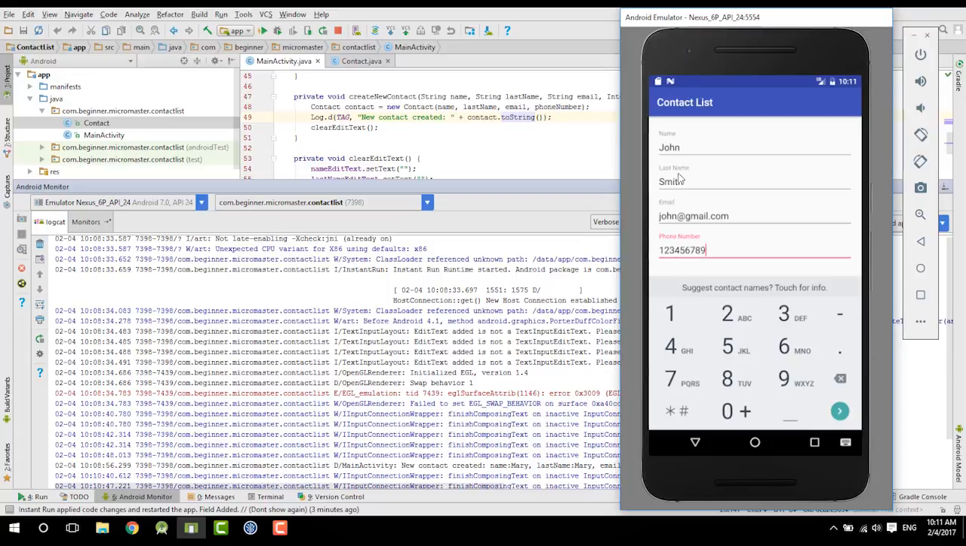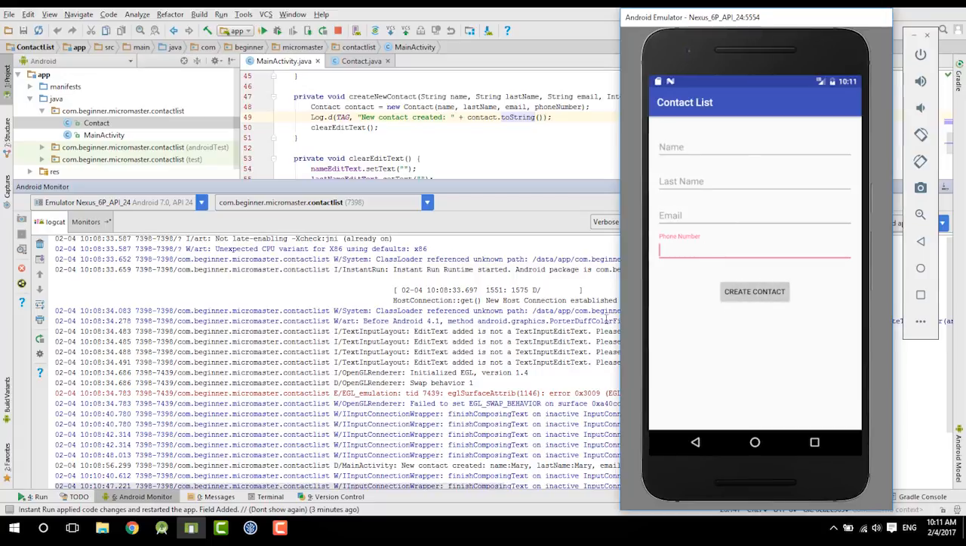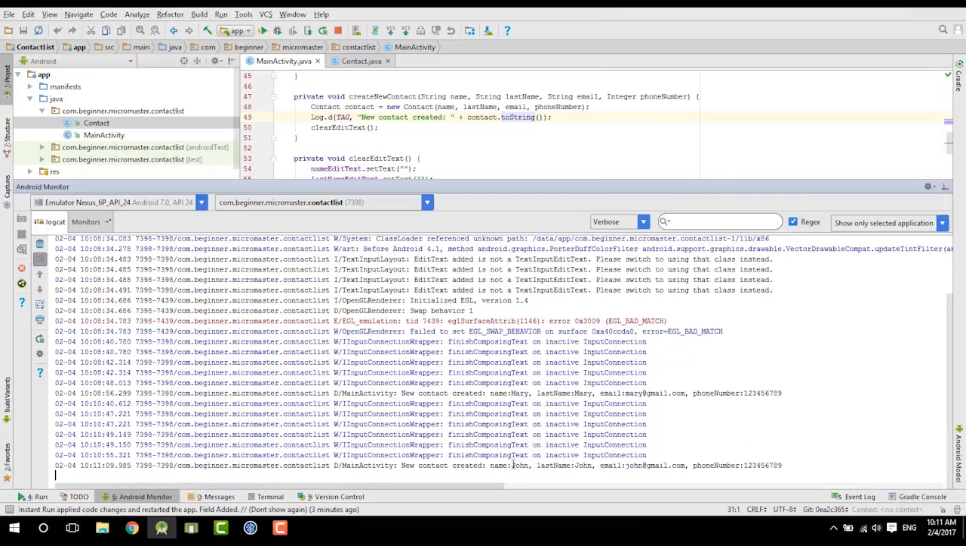And for last name, the user is basically doing correct. So if I create a new contact and I come here, I see that we have a problem right here, because we have a name and we have a last name. We have the same value for the name and for the last name. So what is happening here?